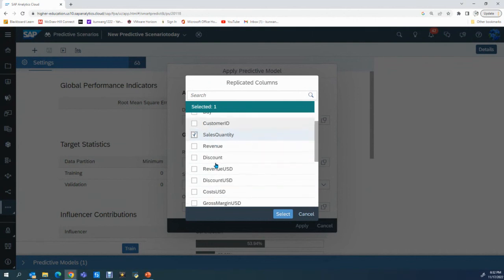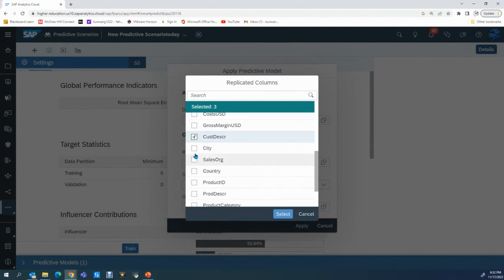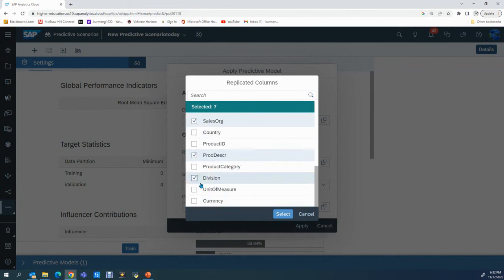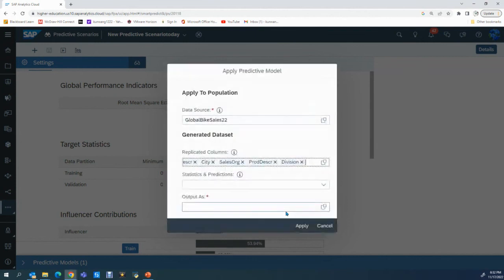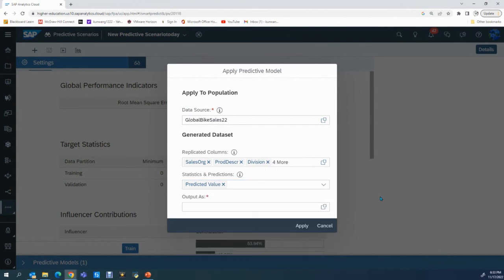The sales quantity. If you want to have more, that's fine. Like revenue, something, I can pick that also. Customer description, I believe the city, sales work, and the product description, division, and that's probably the things. And then for the statistic, I want to include the predictive value. So how that is different from my original sales quantity.